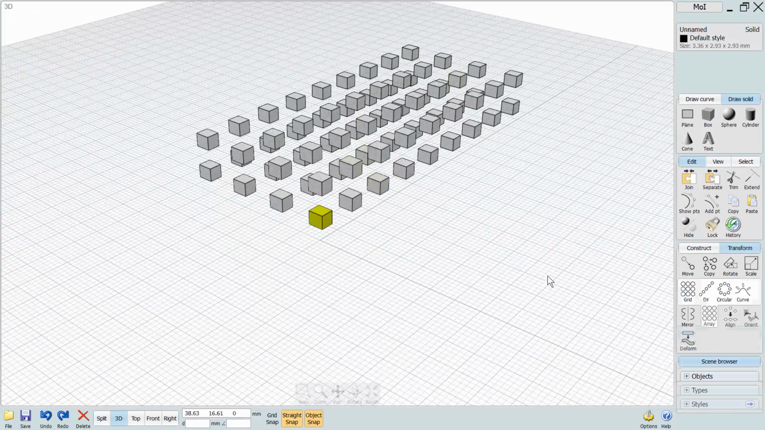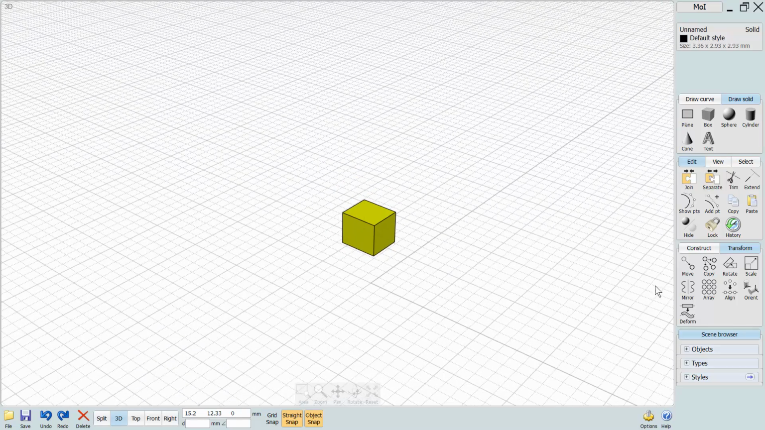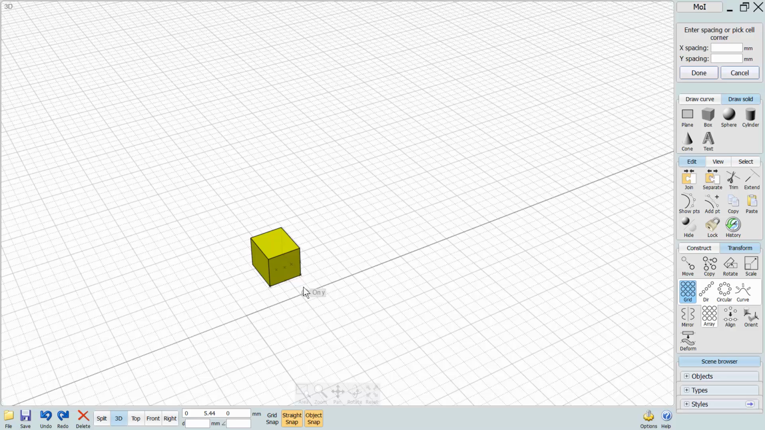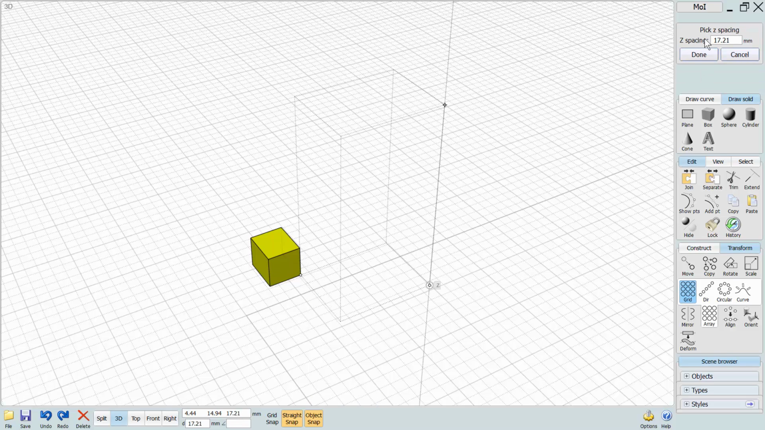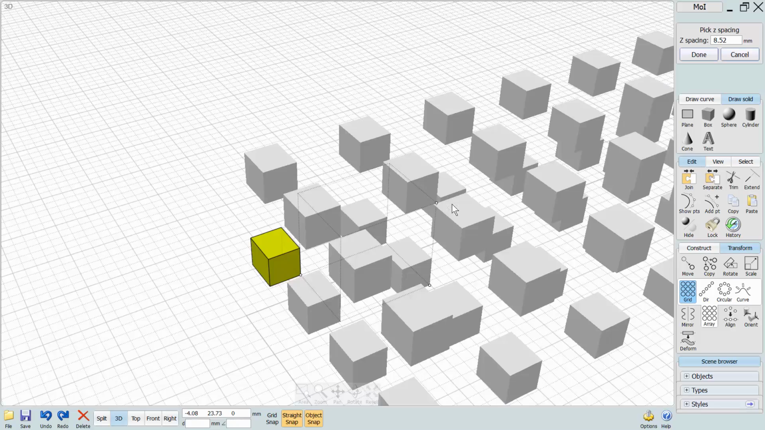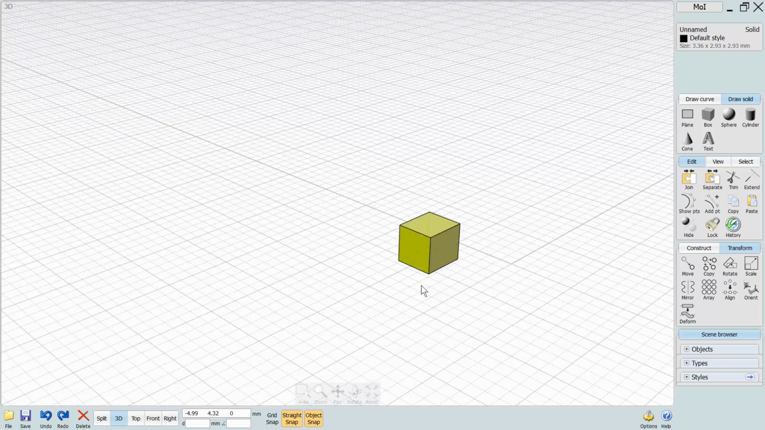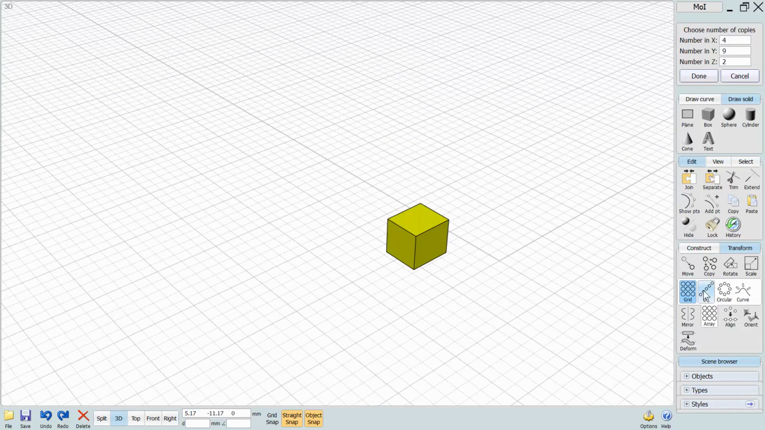So again, I need to select this item, go to array, click on this grid array, define number of items in each row, hit done, and I need to define the spacing like this, and then I can go up to define this Z spacing. If I click, Moy will create this grid array. So that's first option. Second option is a directional array.